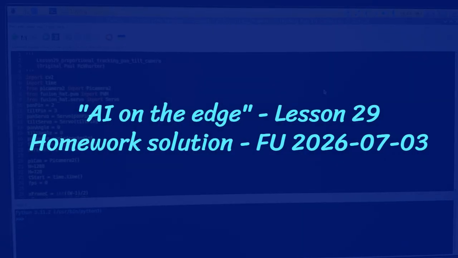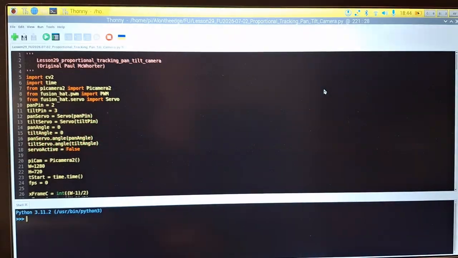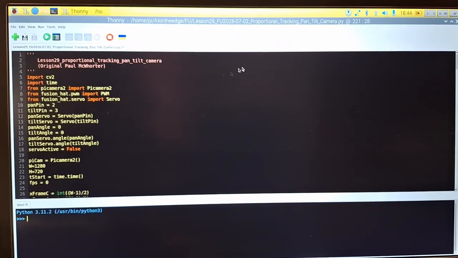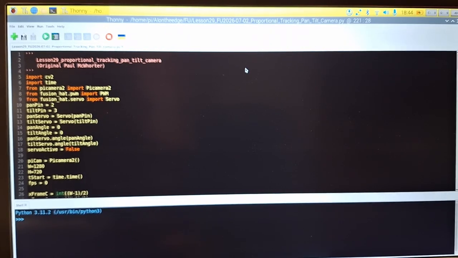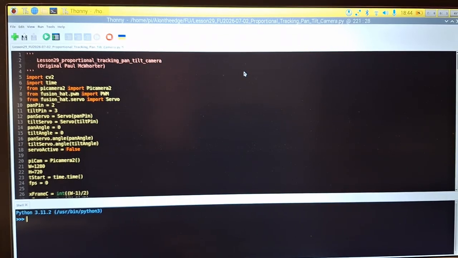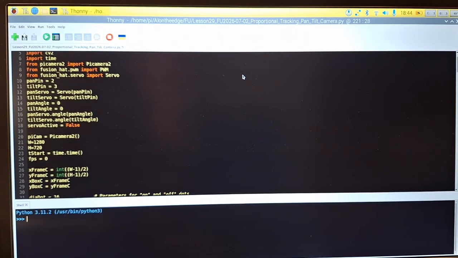Hello everyone, this is my homework solution for lesson 29 of Paul McWhorter's great course on AI on the Edge. The task was to build a proportional tracking pan tilt camera of several objects which can be marked by a click of the mouse.